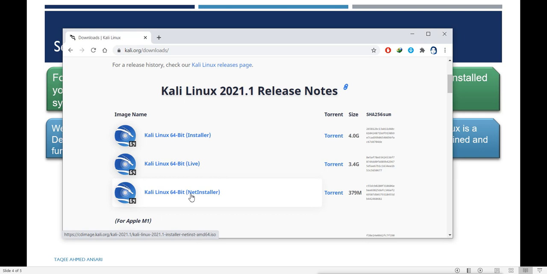So whatever the DVD image you want, you can click on it and it will start downloading. You can even have a torrent also, that you can use to download. You can direct download here, you can click here to download directly, or you can click here to get the torrent, so that you can download it from torrent. You can see the release notes also from here, which give you information about what is new in this Kali version.